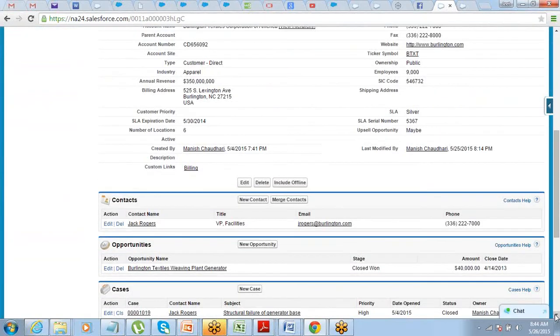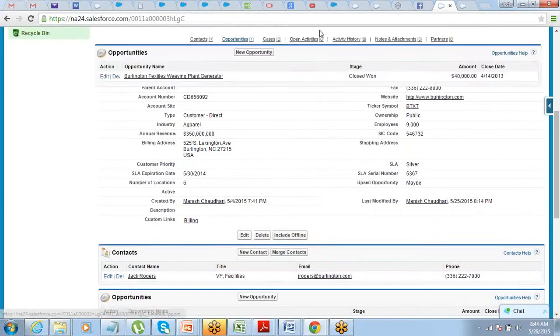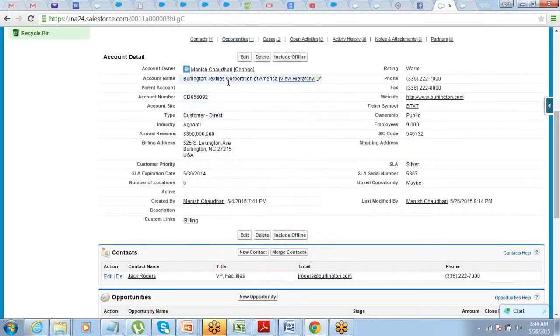See, the name has got changed. Earlier it was Burlington Textile Corp, now it is Corporation. Alright, so your input field components on a Visualforce page will allow you to edit the data on the page, and you can save the changes using the command button. Alright.